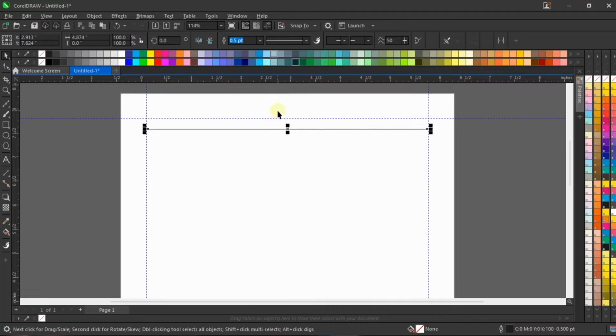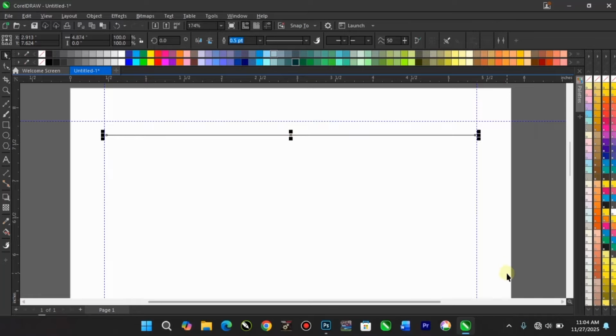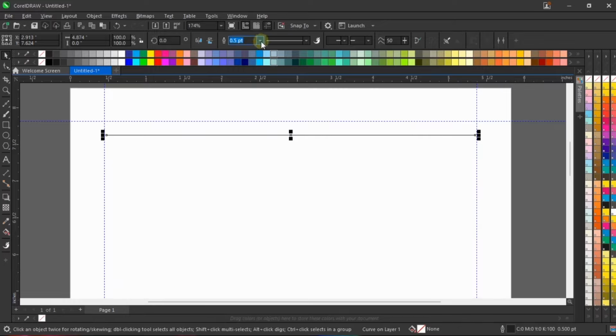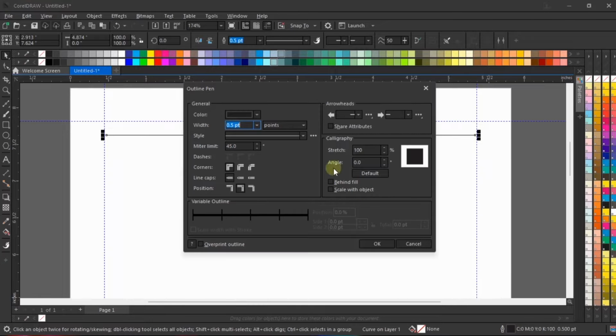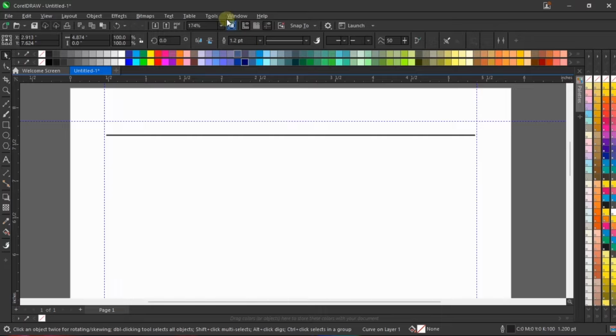Now I said increase this outline, increase it to 1.2. What you do is come down here where you have your outline pen, select 1.2 here. That is, type it manually. Point, click on OK. Or look at this top here. Have you seen where you have 1.2? If you select, you see different points or sizes here. That is for the thickness of the line. Manually type 1.2.